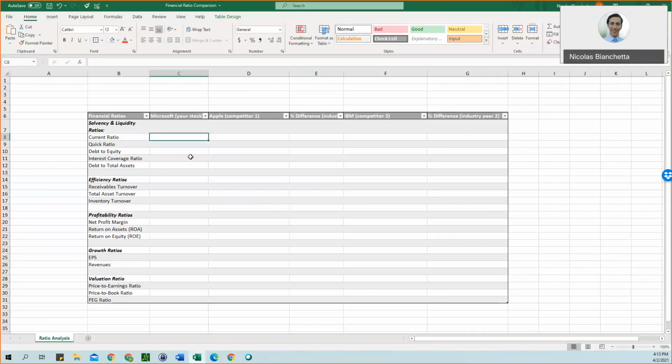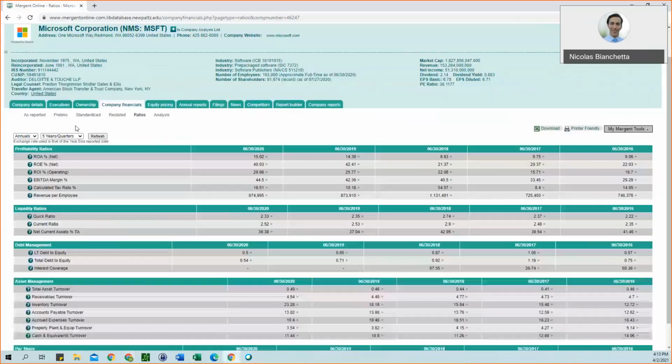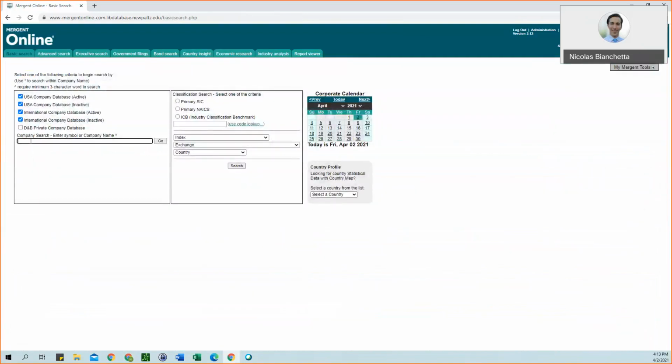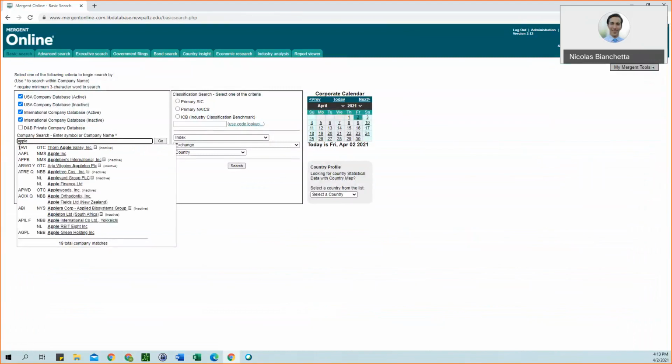So we will go back to Excel and we can enter that in, 2.52. Next, we will find the current ratio for Apple and then IBM. So again, we can go back and on the top left, you'll see a small button that says search. And then you can either do the stock ticker or type in the company. So you'll see AAPL, that's Apple.